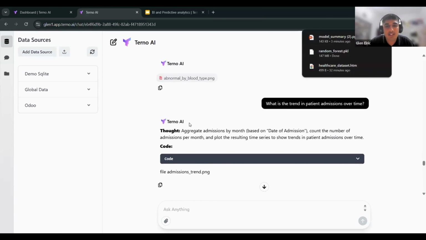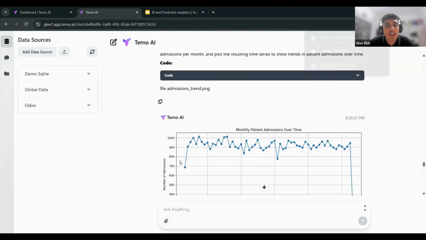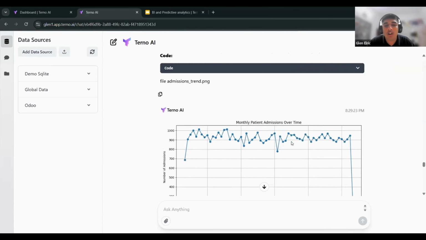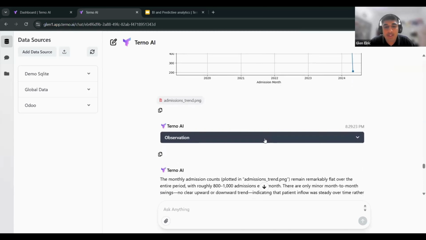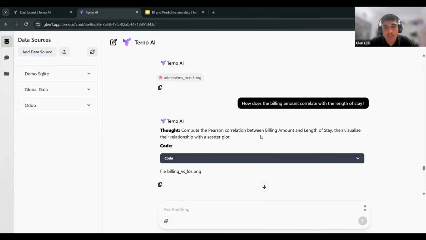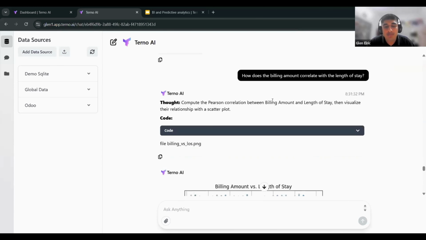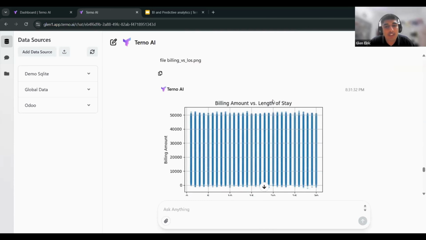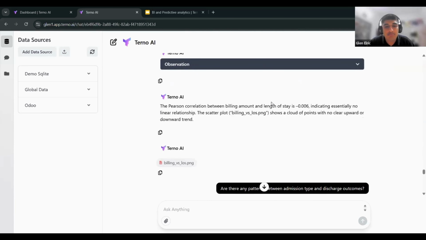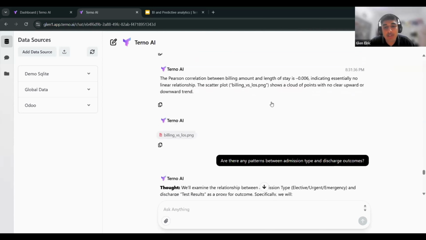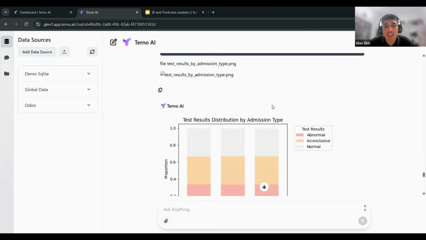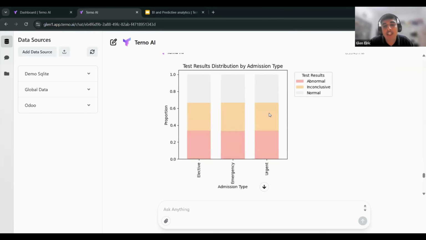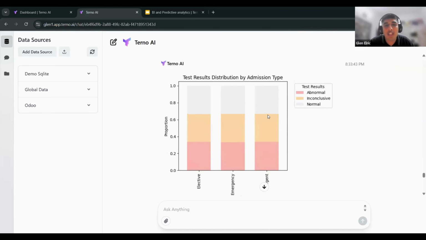Again, the trend in patient admissions over time. This graph clearly represents what the admissions were over time. Then the billing correlation with the amount and length of stay. What are the correlation patterns between admission type and discharge outcomes? Everything was done very neatly and without any hiccups.